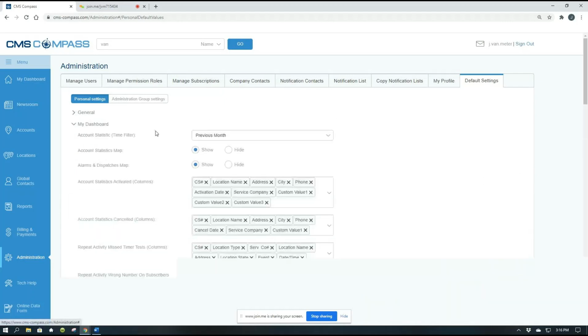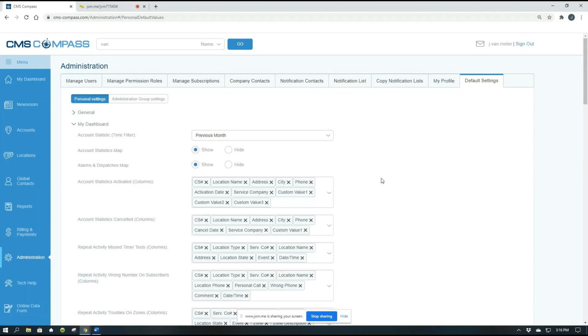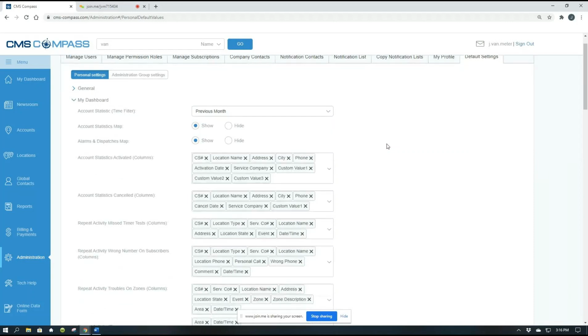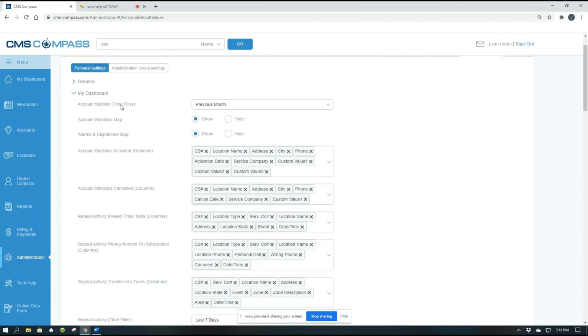Now, the next tab is a pretty big tab. There's a lot of selections here, and I'll try not to take up too much time going through this, but this is my dashboard. You're going to see a bunch of different settings that you can personalize here. The very first one is time filters, and you'll see the time filter pretty much for all the tabs on here. You can set this to be what you want your default time frame to be on the account statistics.